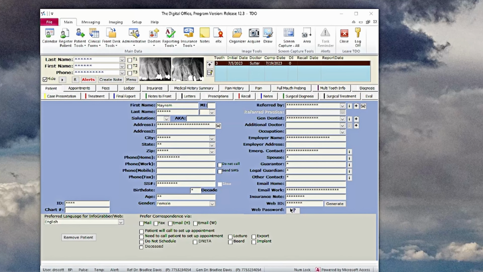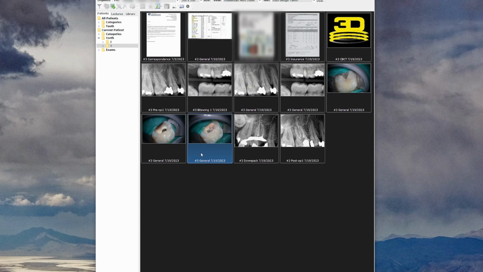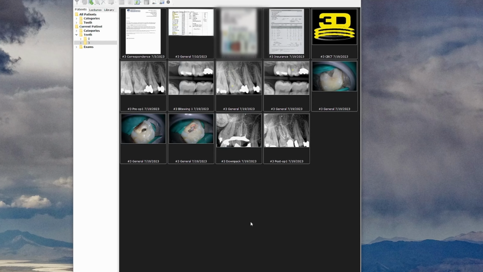And what I have open here is the organizer. So we can get to that by clicking this button right here. That'll bring up our organizer. And this is where all our different images are going to be stored. So you can see we have the pre-op images, we have the bite wing, we have kind of the images that I draw on to show the patients, and then we have the photos that I took. So at this point we're done and I need to write my note.